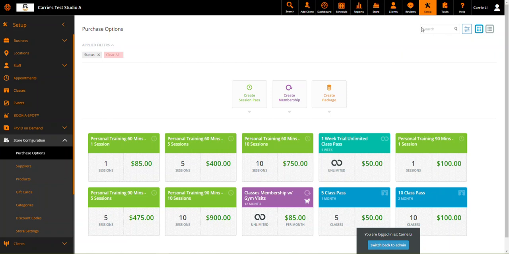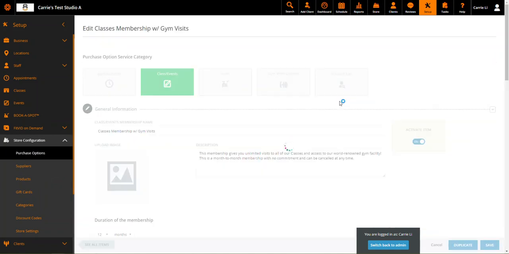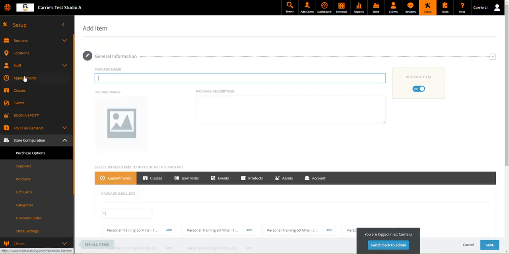To create a package, go to your setup, store configuration, and purchase options. On the top, we're going to locate the create package button and click on that to get started. Once we go in, we would need to name our package.